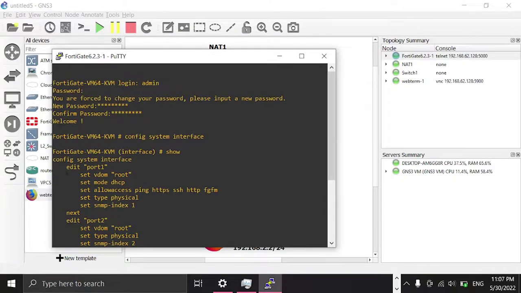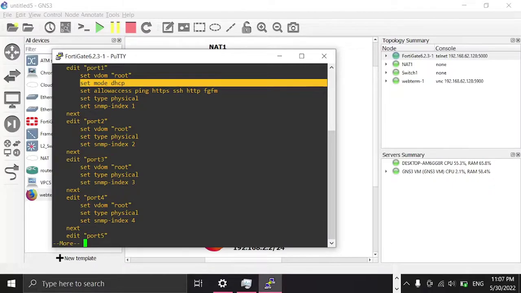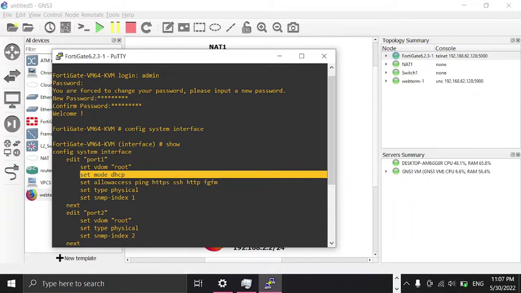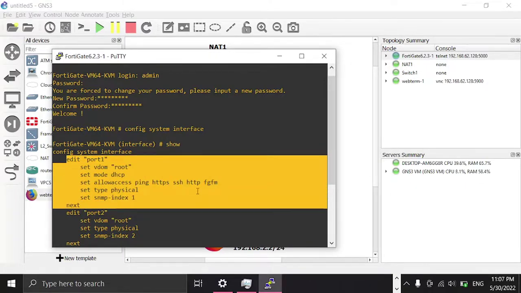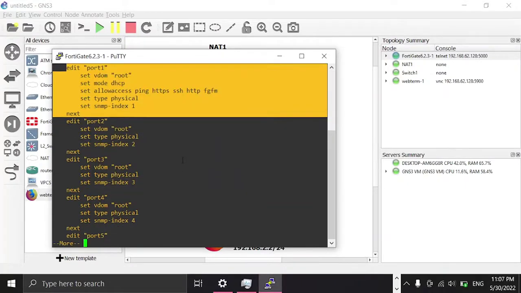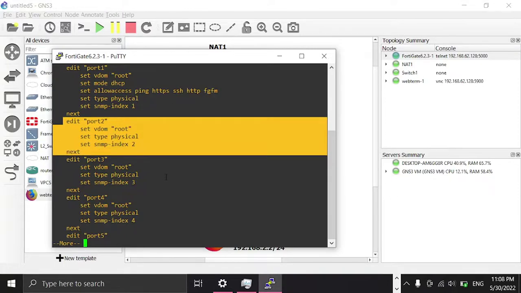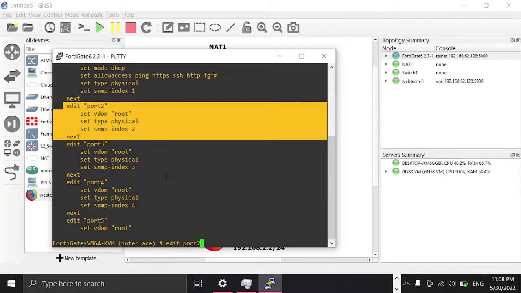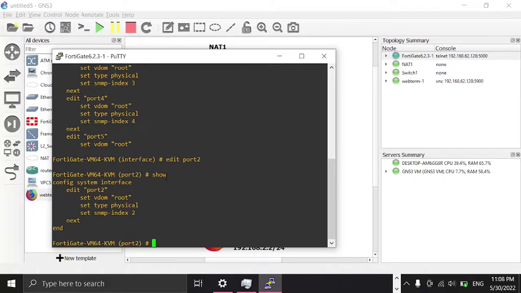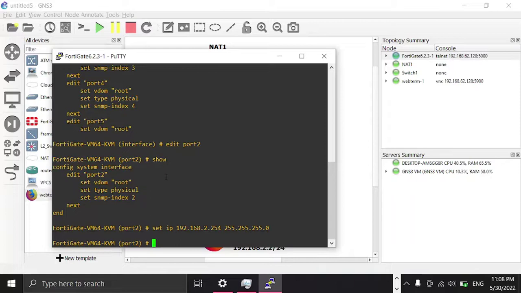Here you can see for port 1, DHCP is configured. Port 1 gets an IP from the net cloud. You can access port 1 using HTTPS, SSH, HTTP and FGFM. Now we are going to configure port 2 to get connected to the firewall using the web terminal. We'll set an IP for port 2. Also, we'll allow ping access and HTTP access.